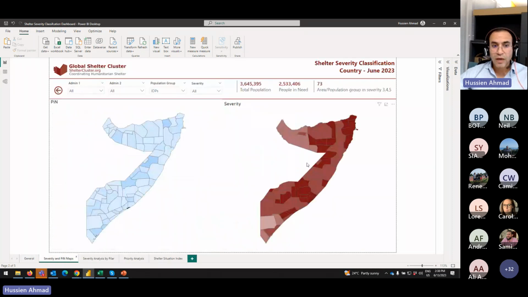As well, we have developed simple maps here. You can adjust them according to your context, according to what you really want to represent, but we showed side by side the PIN and the severity maps in the countries that we are using as an example here.